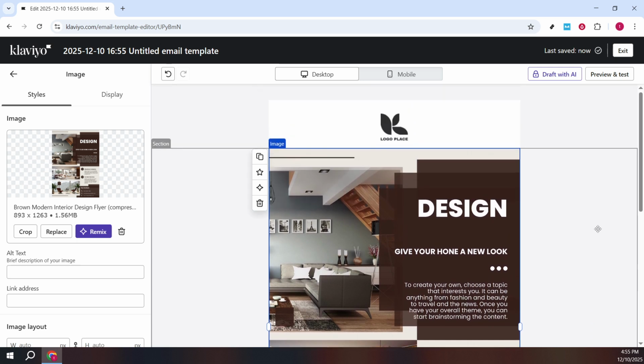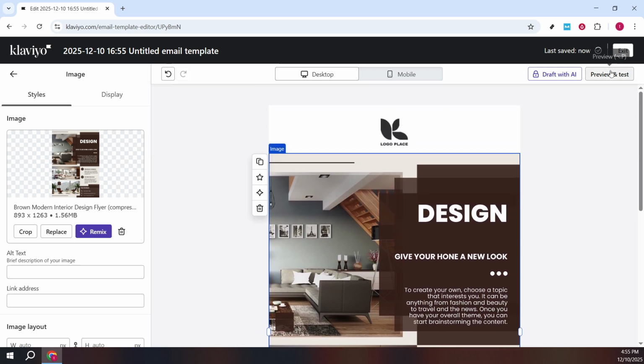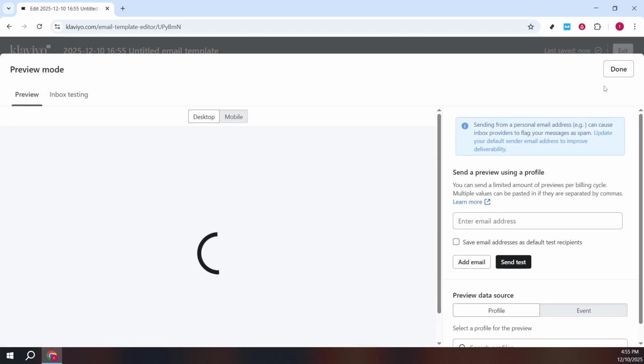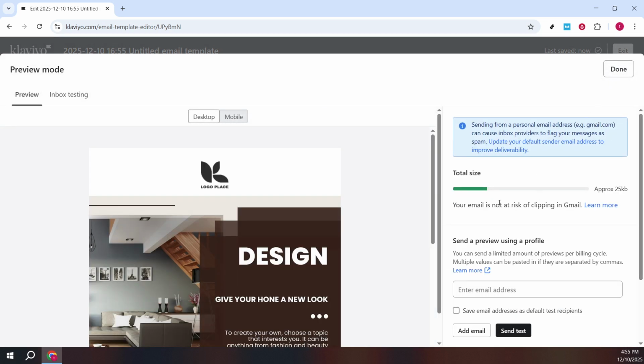When you're happy with how it looks, click Preview and Test. This lets you see both desktop and mobile views and confirm that your image scales correctly. Finally, click Done to save your work.